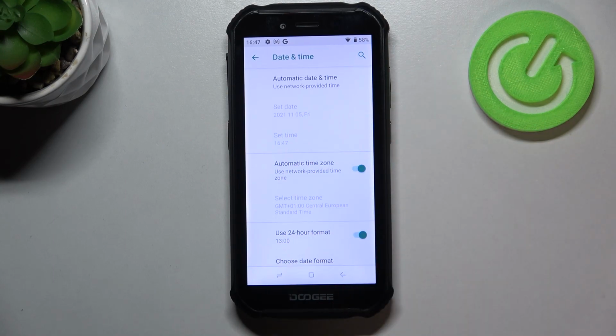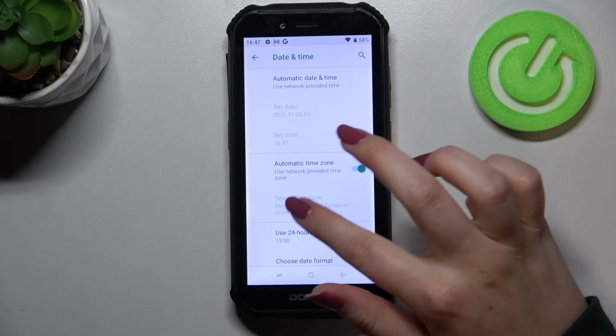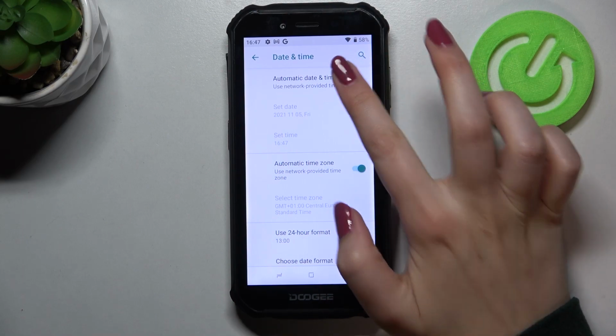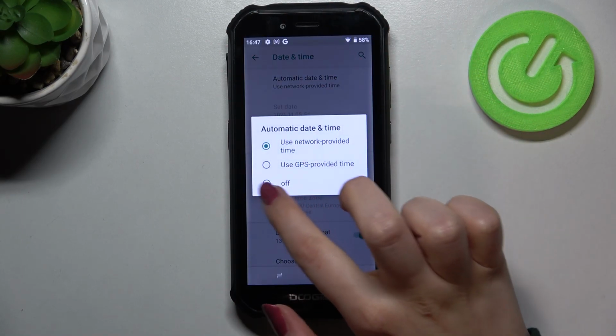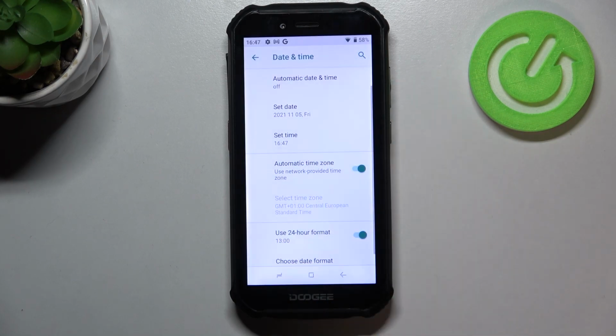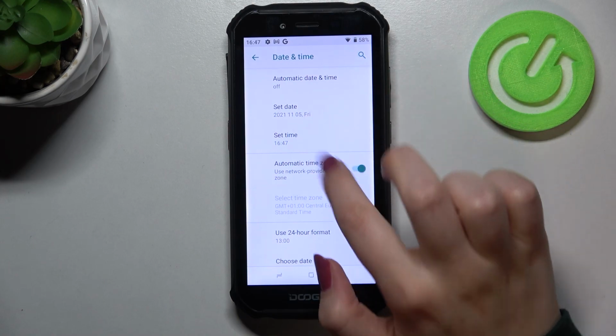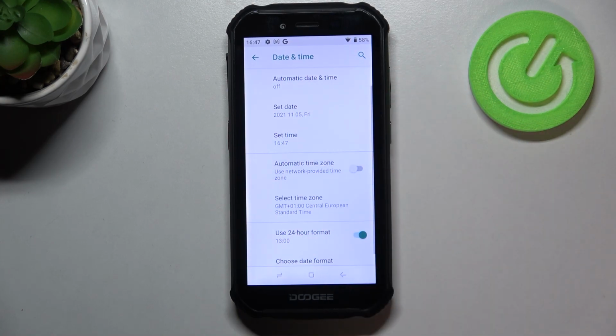which we can customize. So right now we are using network provided time and time zone, and the options to change it manually are inactive, so we have to tap on automatic date and time and turn it off just by picking this option. As you can see, you can use also GPS provided time. So let me turn it off, and the date and time options are active. So in order to also activate the time zone, just tap on the switcher here.